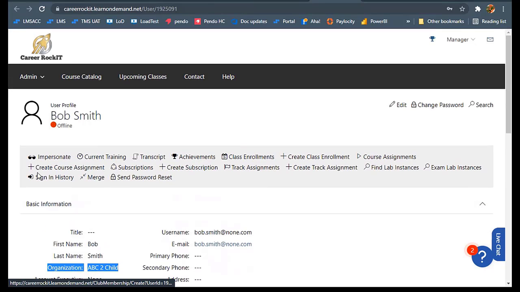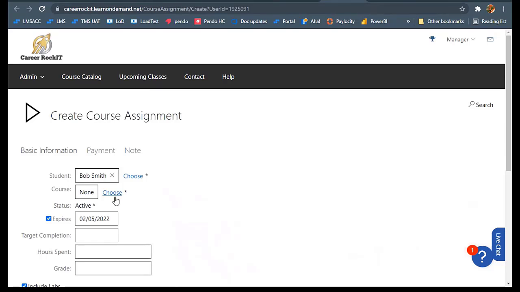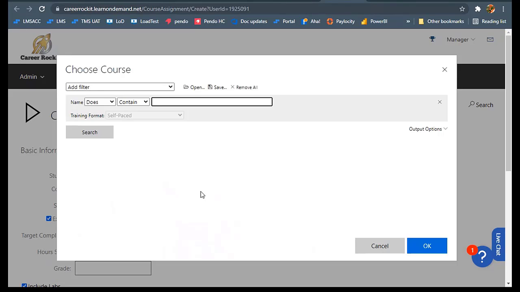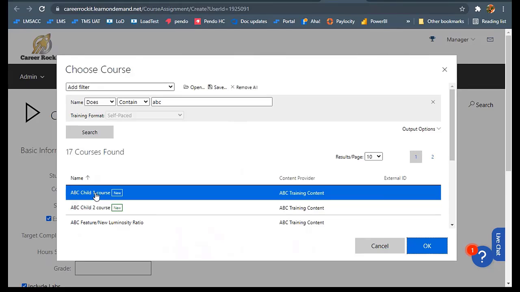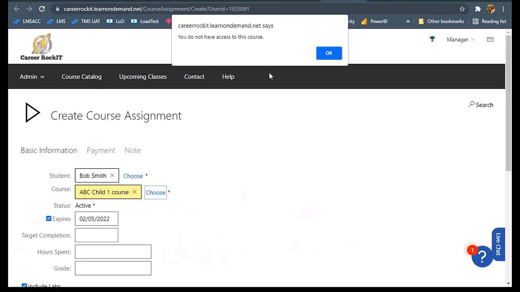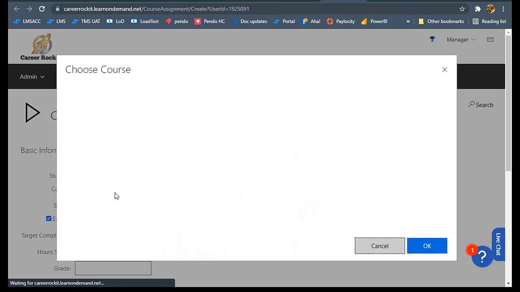So if I go over here and I create a course assignment, it's automatically going to drop Bob in there. And if I go to choose a course for Bob, and I choose a course that I know isn't available to ABC 2, I'm going to get access denied. I don't have access to this course. Actually, I have access to this course, but I cannot assign it to Bob because Bob doesn't belong to the right organization to have that course.